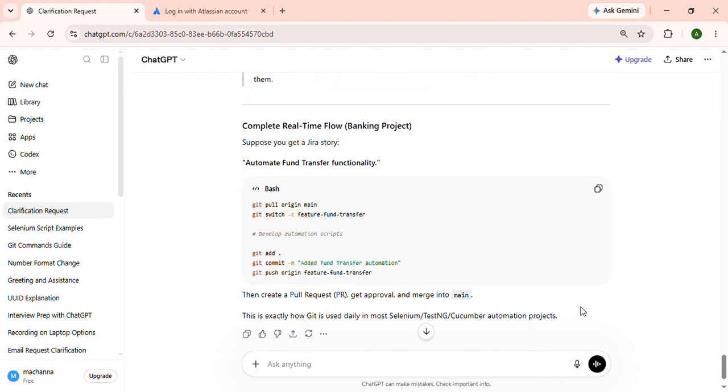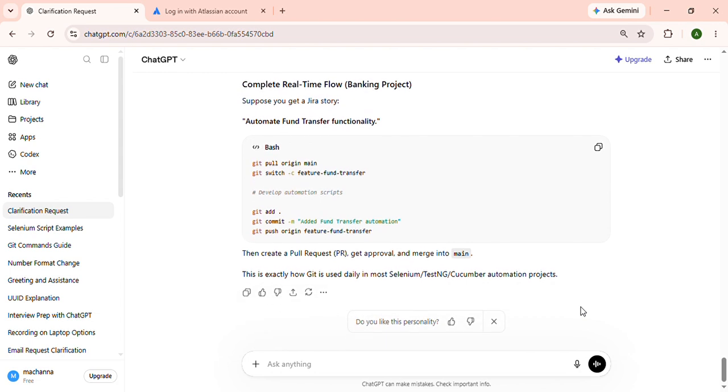These are the commands we usually use in our day-to-day work, and we are improving at using these commands as well.